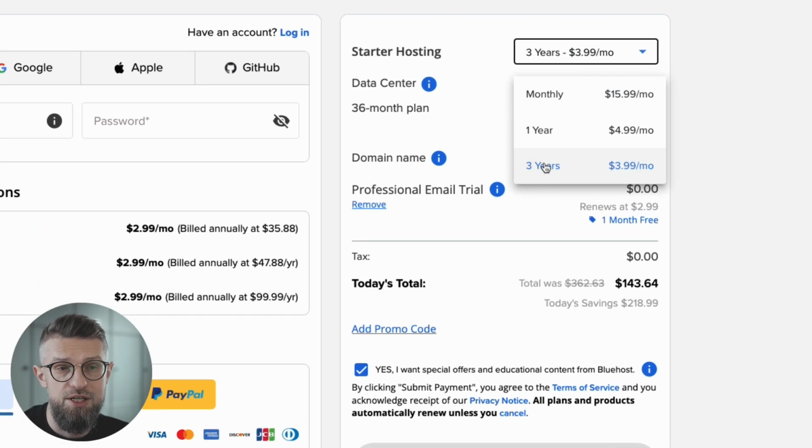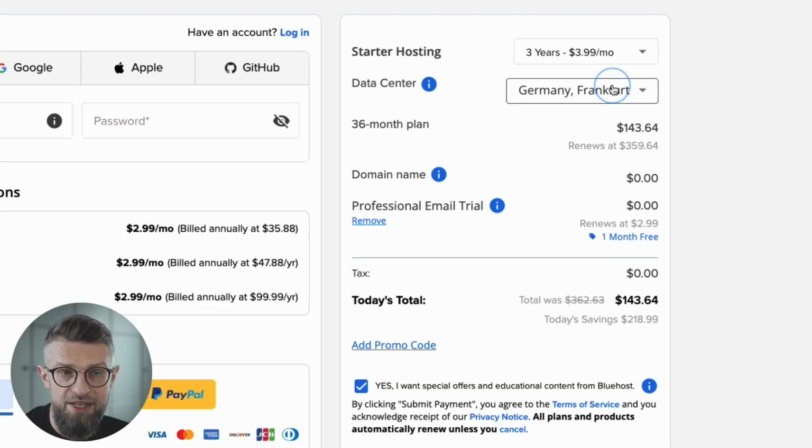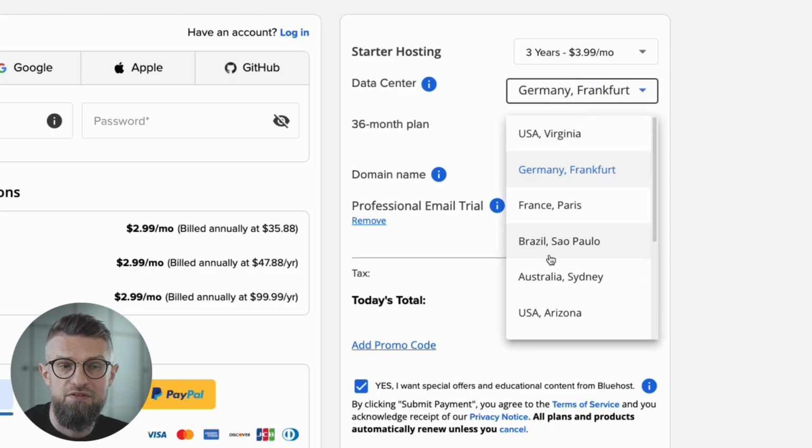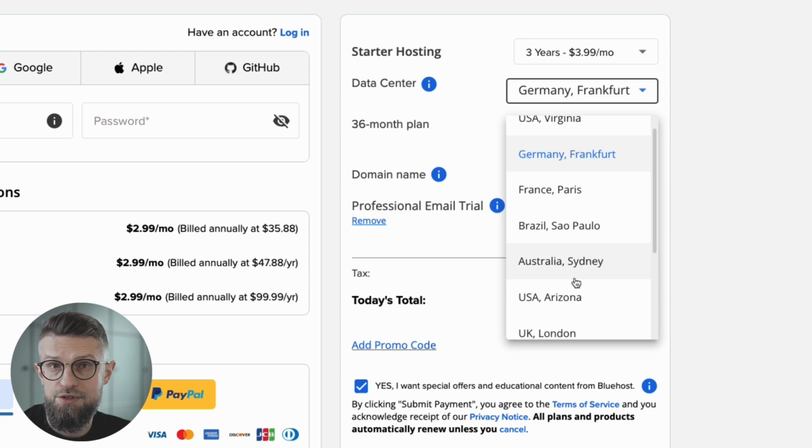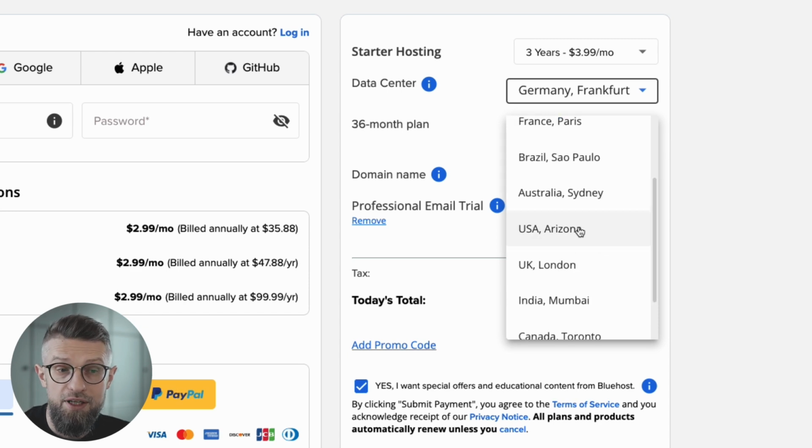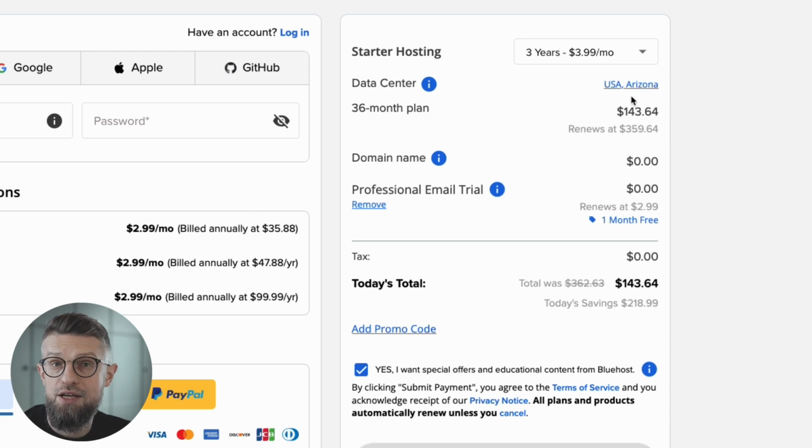So usually it's going to be the cheapest if you pick the longest contract. In my case, that's 3 years, so I'm gonna stay with that. You can also pick your data center location. It's best to pick something that's close to your target audience, meaning if you're gonna be targeting people in the US, then probably pick a location in the US.